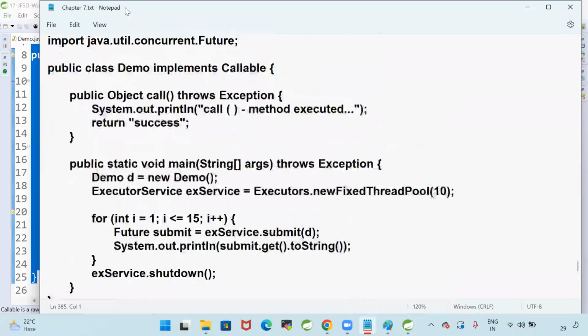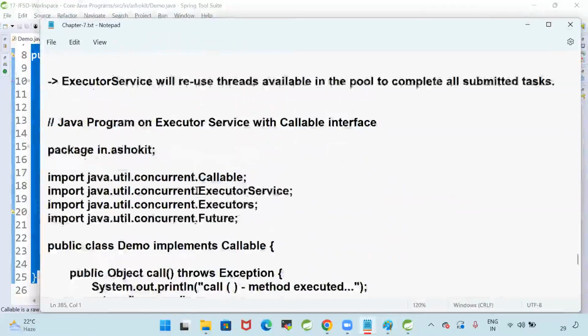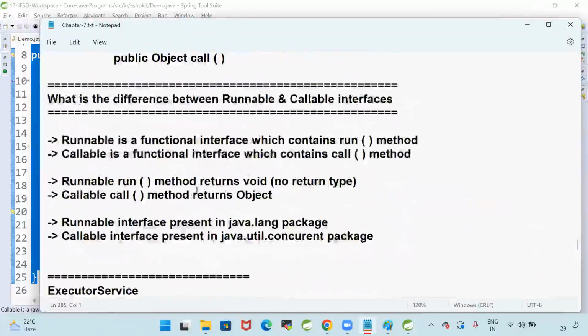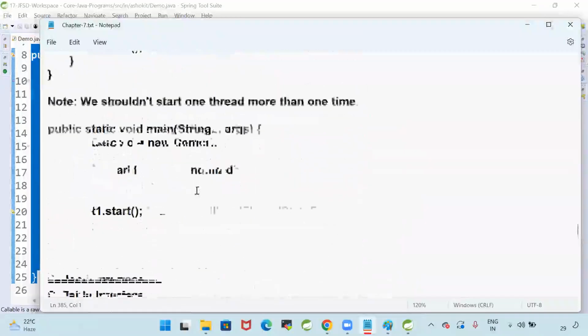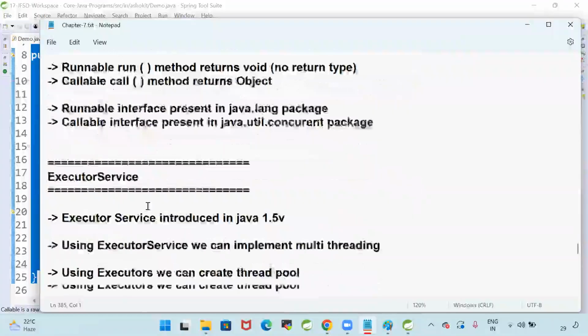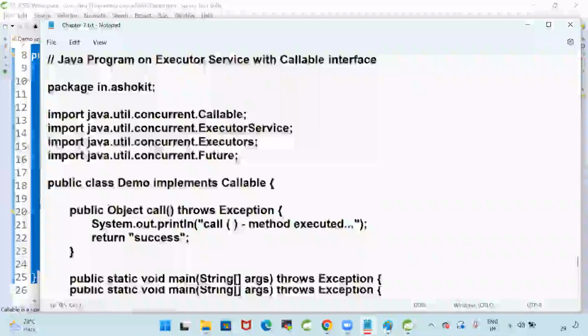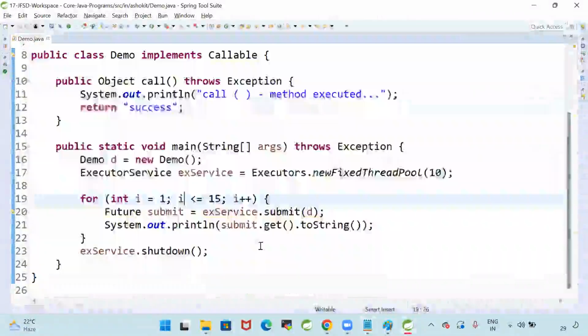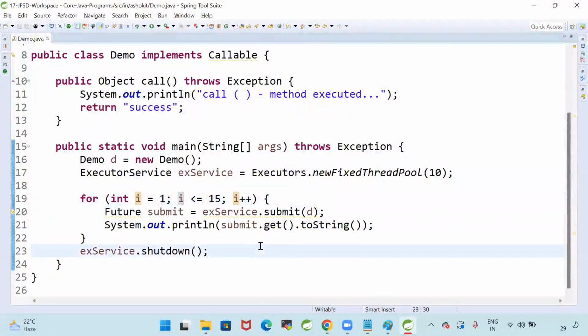Perfect, guys. We understood what is a callable, what is executor service, what is the difference between callable interface and runnable interface. And we understood what is the advantage of going for executor service. What is the advantage? With one thread, we can complete multiple tasks. Thread reusability will be available when you go for executor service.